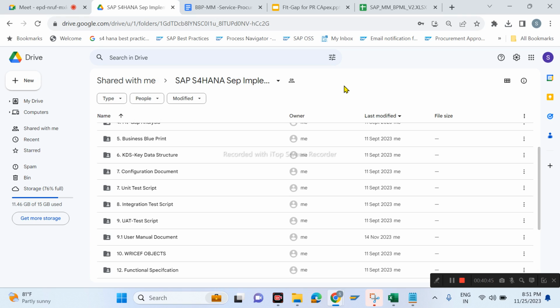Then you have to do the configuration. Only then can you do the further steps. For all the modules we have the KDS, and you have to prepare the KDS first. Based on the blueprint, we have to prepare the KDS, and this KDS also has to be reviewed. Only then can you do the configuration. You cannot simply say my plant will be 100 or my sales organization will be 001. It will not be like that. So first you have to review.